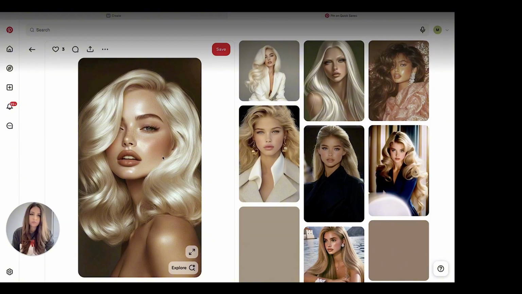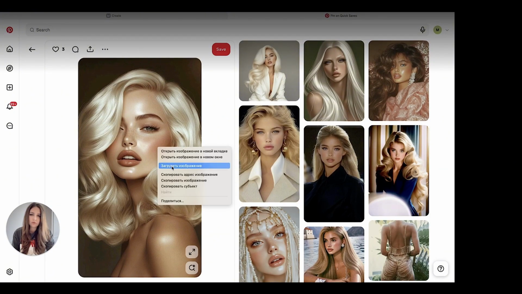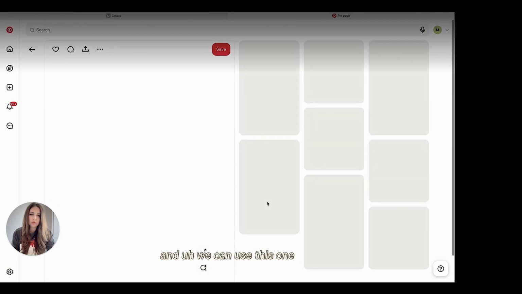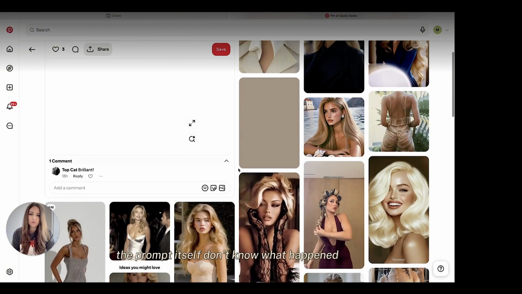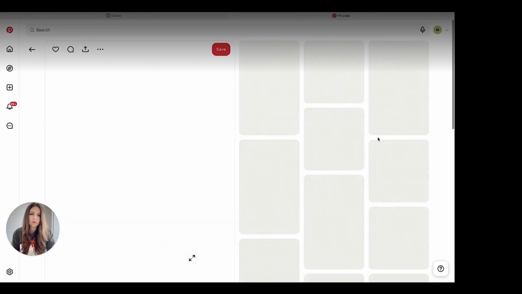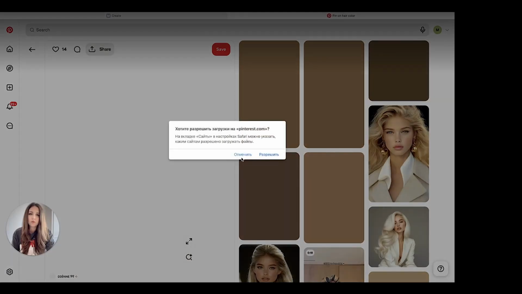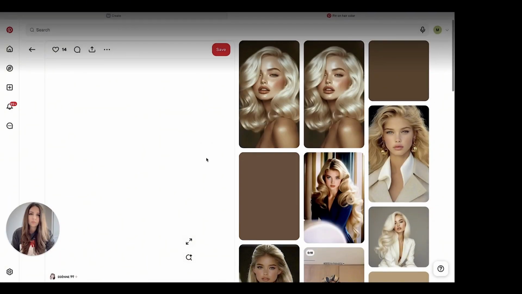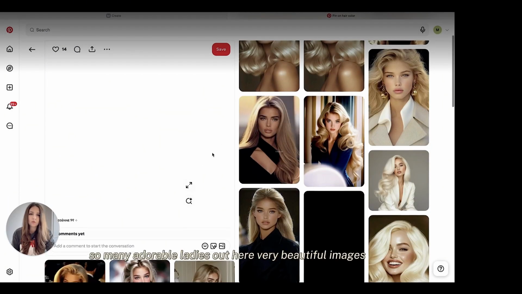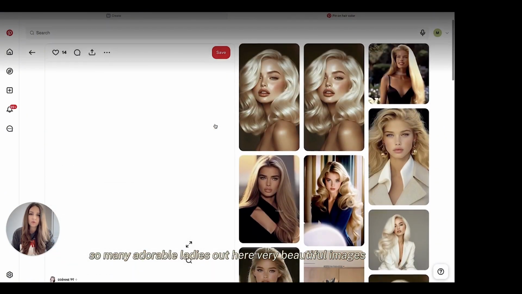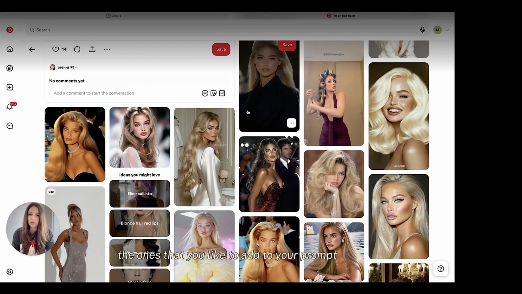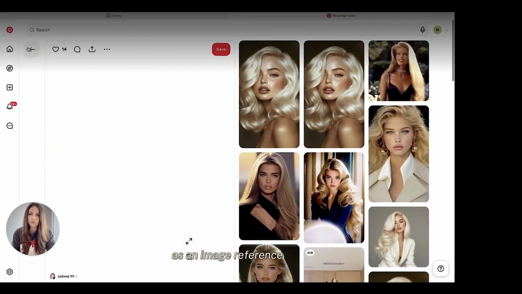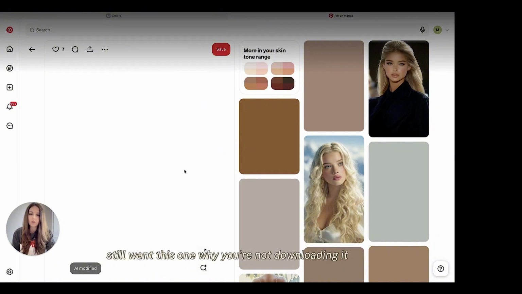We can save it, and we can use this one. Really like it as well. And you can see how much it influences the prompt itself. Choose this one. Now, so many adorable ladies out here. Very beautiful images. So you basically go to Pinterest and just pick the ones that you like to add to your prompt as an image reference. Still want this one. Why is it not downloading?